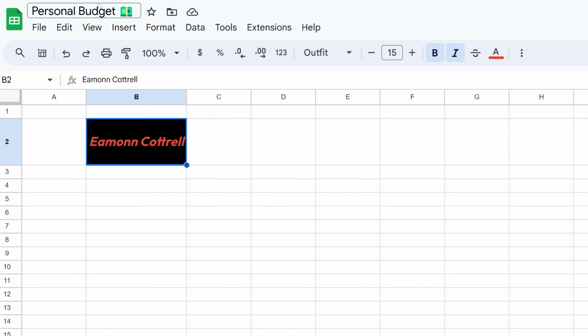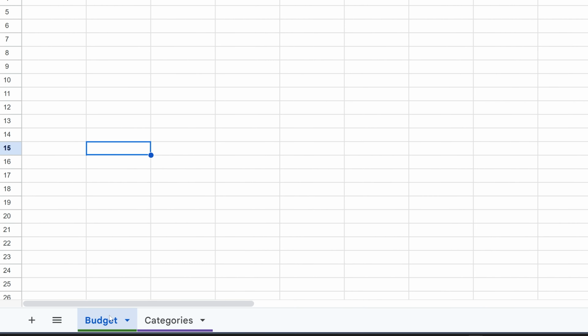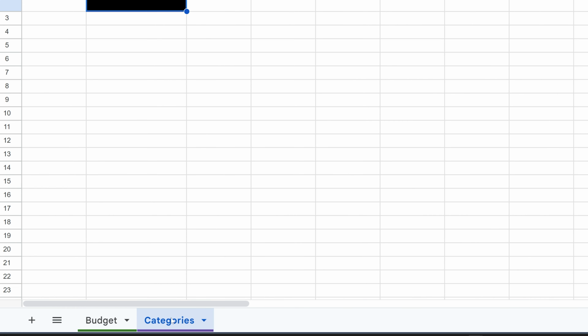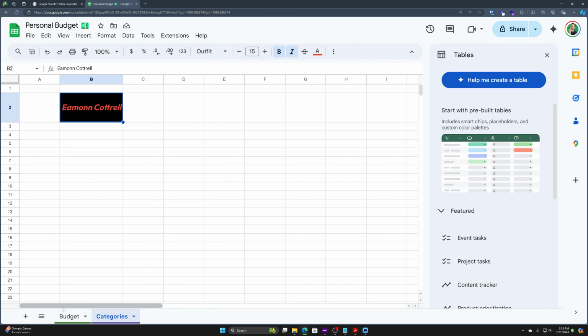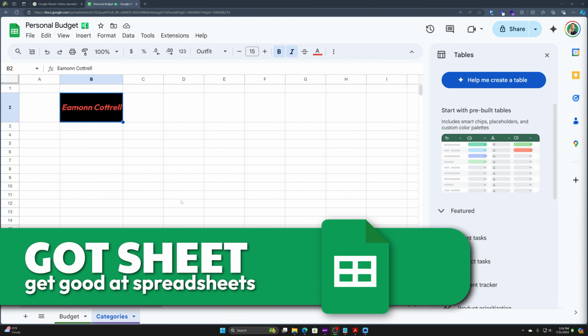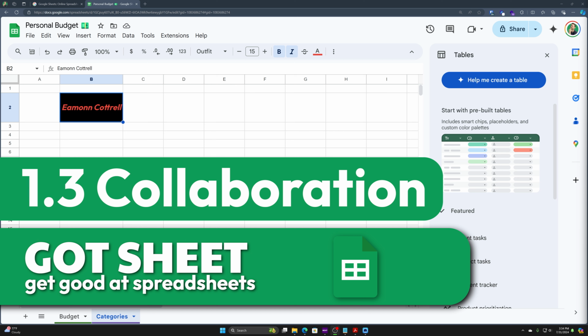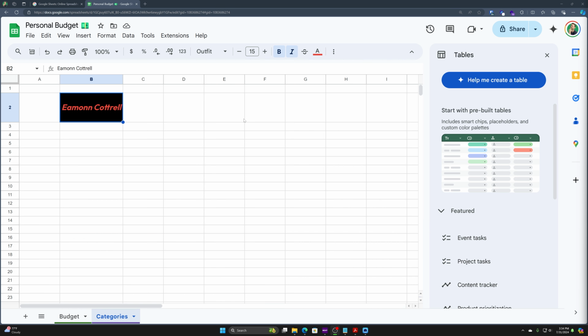And now we've got the name of our spreadsheet, which consists of 2 sheets down here at the bottom. We've got our budget and our categories, which we'll begin building here in the next section of the course. Let's talk about 2 more things in this module before we get into the actual nuts and bolts of beginning our personal budget.